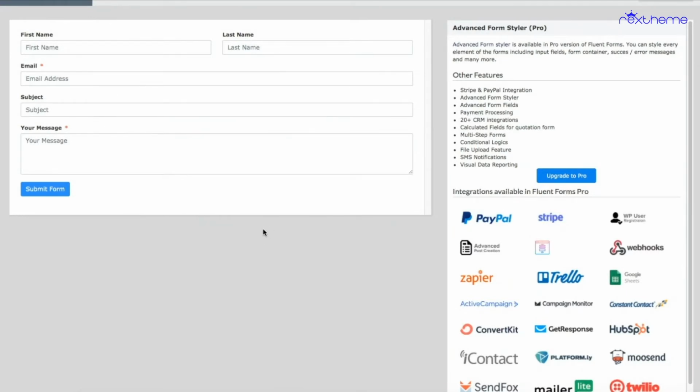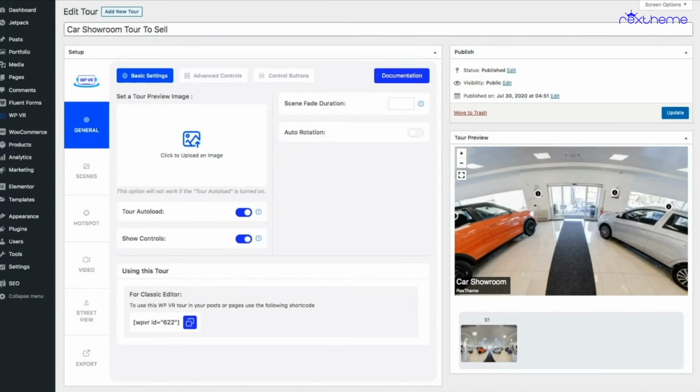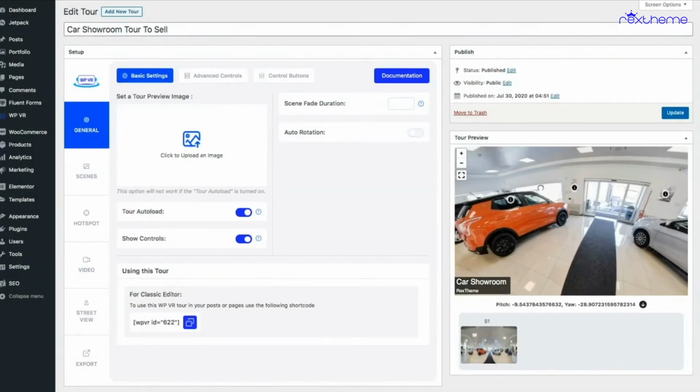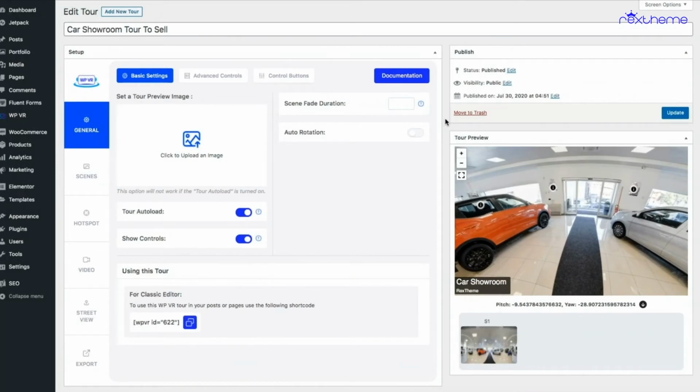So let me just show you how to use this on a virtual tour by putting it in one of the virtual tours I was creating, which is this one. This is a virtual tour of a car showroom that I created, and I'll show you how you can use a Fluent Forms form in this virtual tour. But first, let me just quickly embed this on a page and show you how it looks without the form.